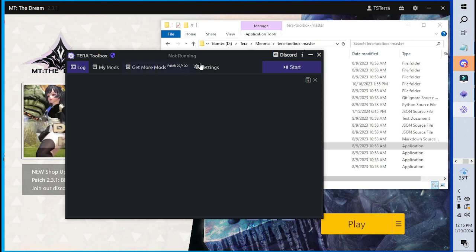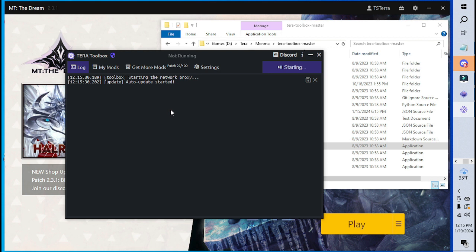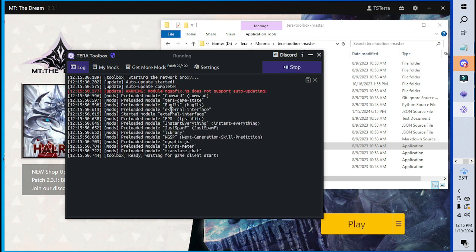You want to come back to logs, you can see it's not running. What you want to do is hit start, and then it's going to start. The first time you run it, it is going to take quite a while, because as you can see for me right now, it's saying auto update started. It is trying to update any mods in the folder. If the developers of those mods change something, it will go out and get them itself.